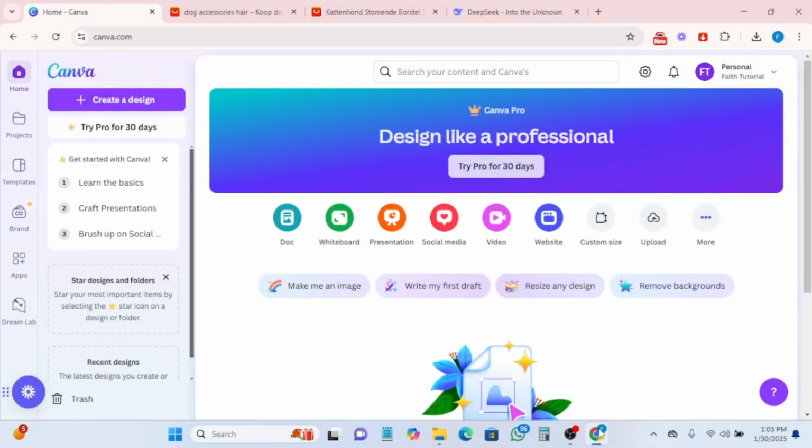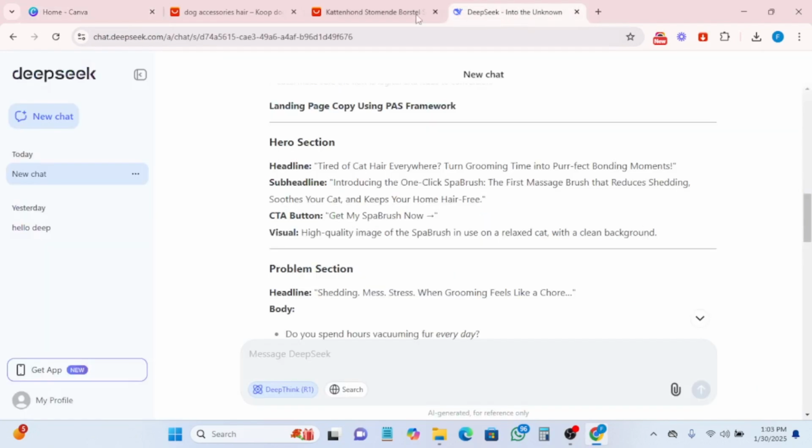For the purpose of this video, we're going to create a landing page, and we'll be using Canva. Canva is a design tool, all right? The first thing we have to do is to get our product, the product we want to create the landing page for, and then we will get our landing page copy. The last thing we'll have to do is to start creating our landing page, and we'll get our images ready.